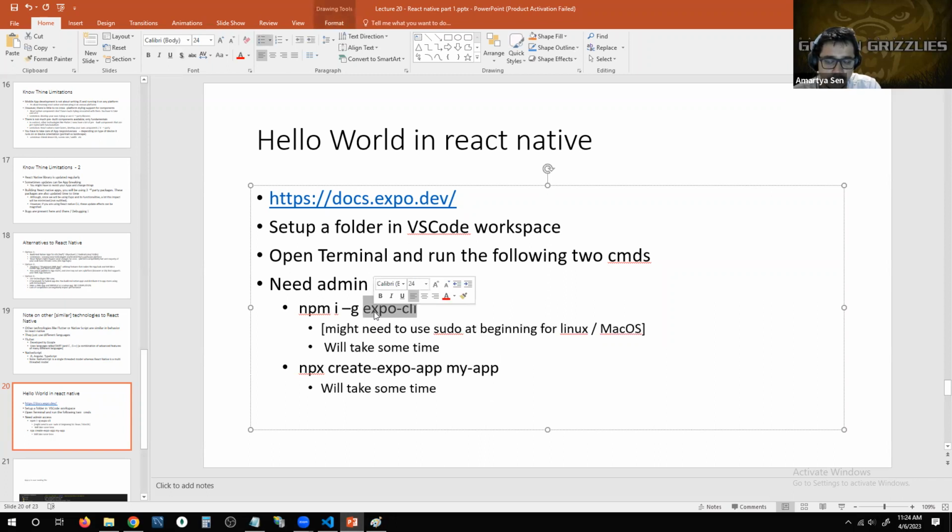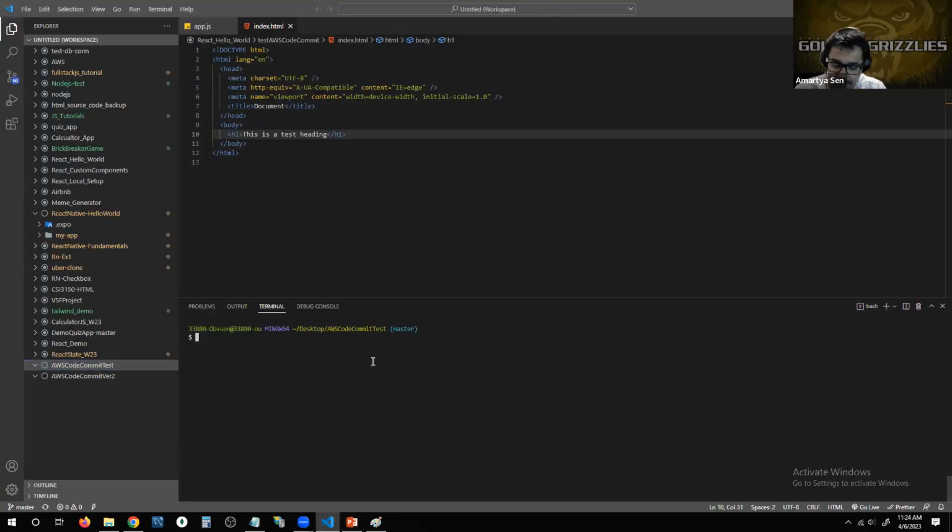So first you will have to install the Expo CLI, which is necessary to create the Expo wrapper. The -g is a global flag, so you're installing this globally. So if I do npm install -g expo-cli, this is the first step that you need to do if you're working with this environment. It will set up the Expo CLI.